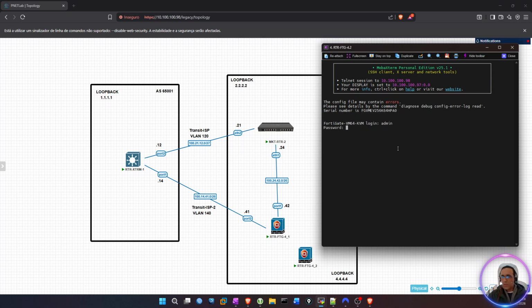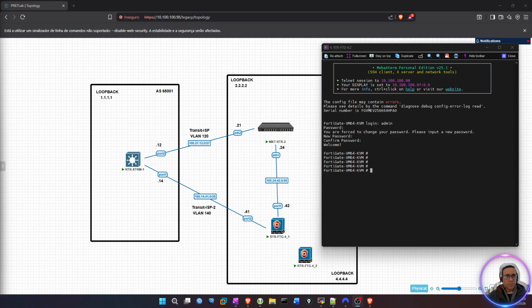Okay. It's up and running. Let's set our super user password. Okay, it's done. Now let's start configuring our firewall. To configure our firewall, we are going to start with the host name. Config system global. Set host name. Router FortiGate 4_2.